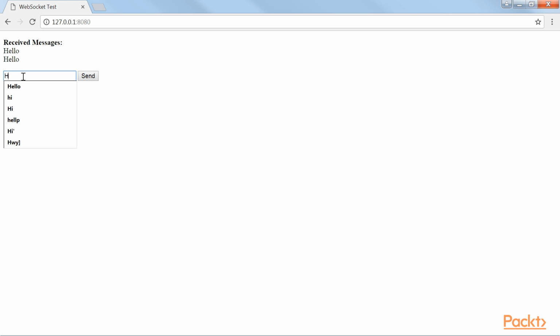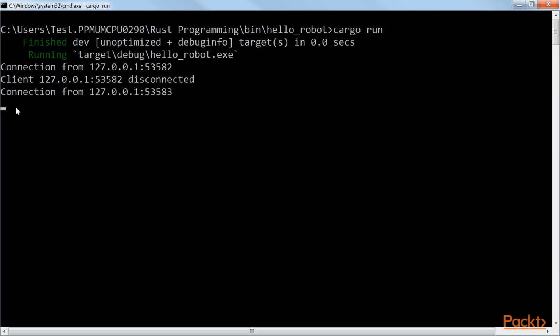We can also try the same with the input hi. When you come back to the command prompt, you can see the connection messages from the client. So with all that, we've blocked out our server to accept requests and send responses.